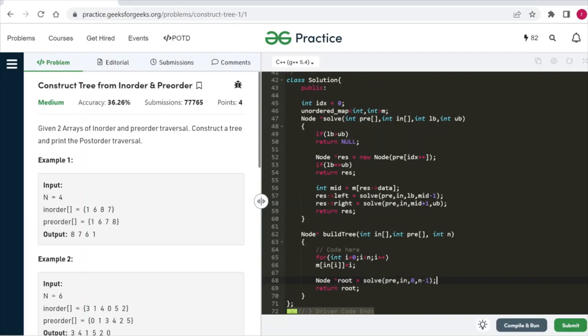assign the root node to this root. Okay, and then we only have to return the root node, and the post-order traversal will be printed by the driver code. So now let's see how we will create our binary tree.